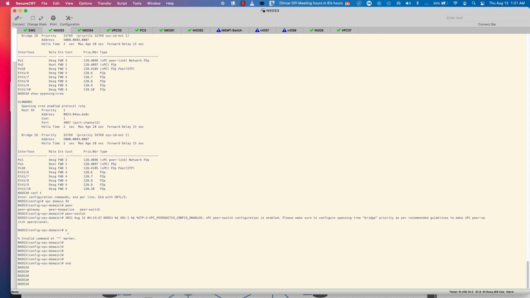All right, that is the lesson for today. How to enable back-to-back VPC and how to enable the peer switch command and why we need the peer switch command. Note that for the VPC domain 34, we did not set anything on the priority. That is because we don't need to do it. We already set the domain 12 to be the root of the network.